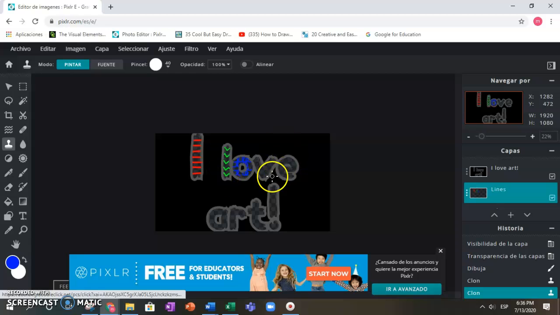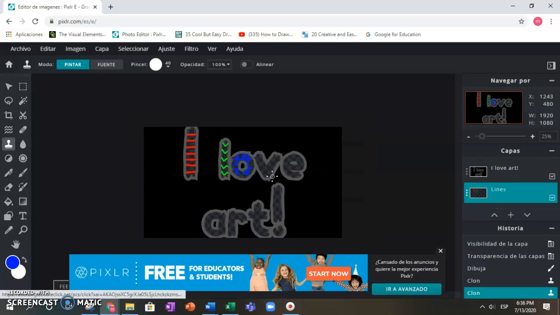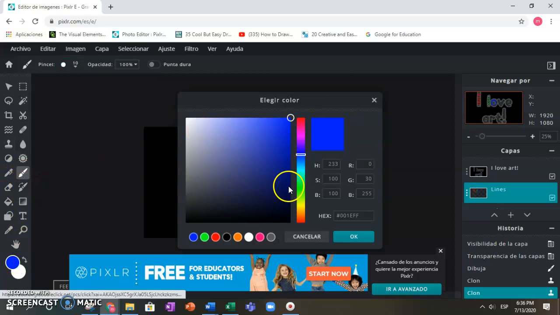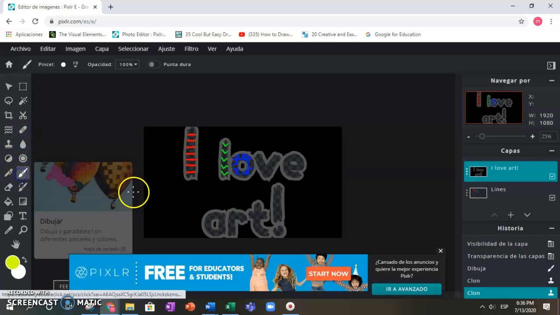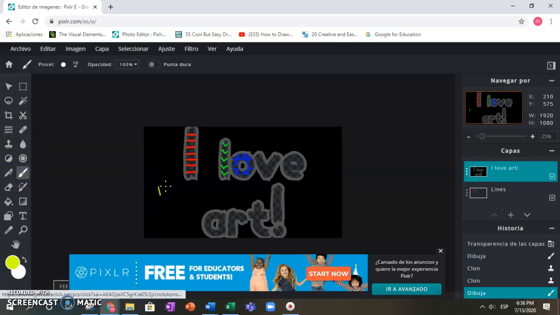You continue making the same with all of the letters, and at the end, if you want, you can decorate your image with something here in the first layer, the one that says I love art. For example, here you can make a happy face, I don't know. But remember that everything that you do in this work is going to be only with lines, okay?